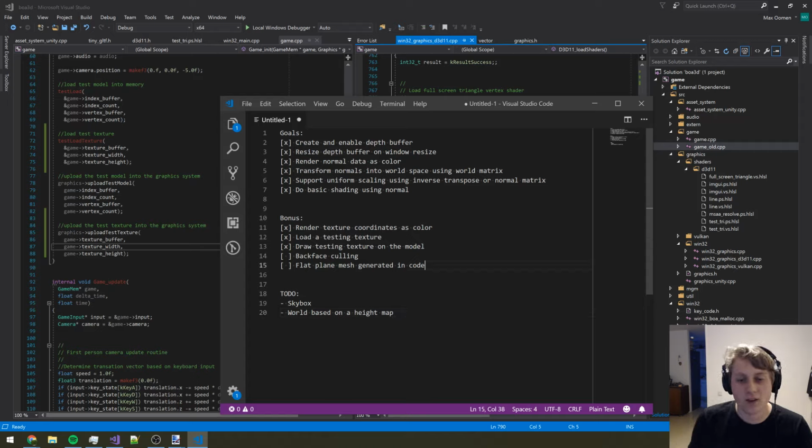So generating this flat plane in code, it's going to be useful for water, but also for that height map, since our height map is basically just a flat plane where you adjust the vertices based on the data in the height map.